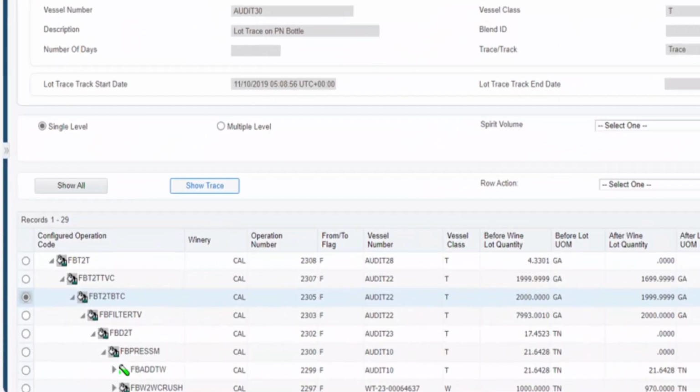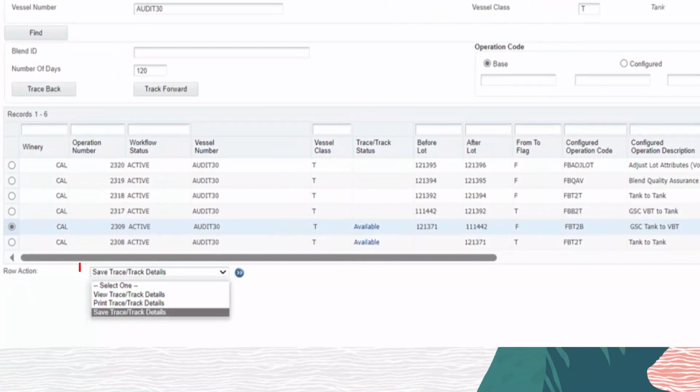You can also select a specific record to drill down and click the Show Trace button to preview the selected record alone in a multiple level format. Click the Save Trace Track row action from the Operation Search for Advanced Lot Trace Track form to directly save the generated trace track data.